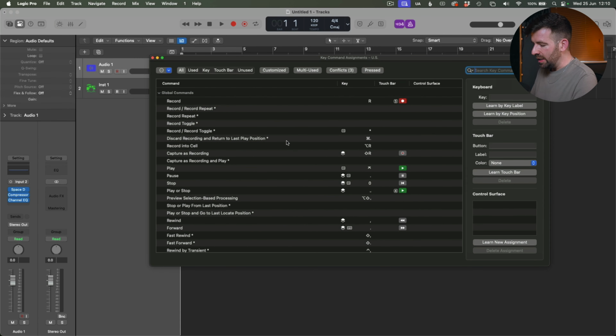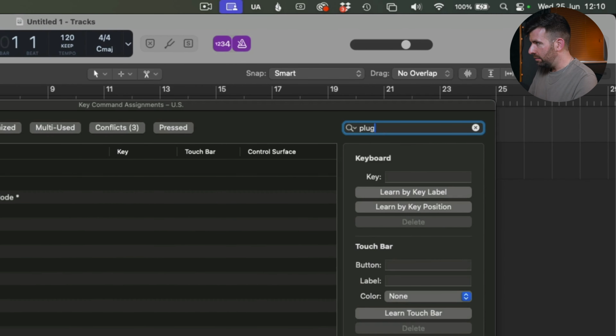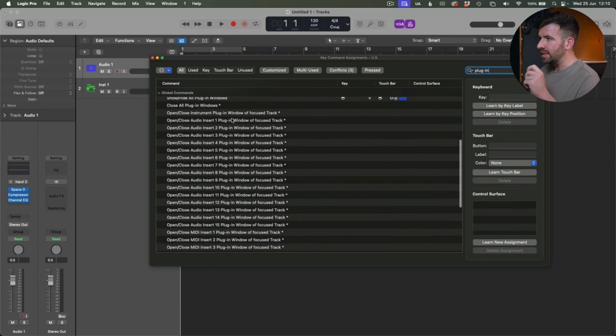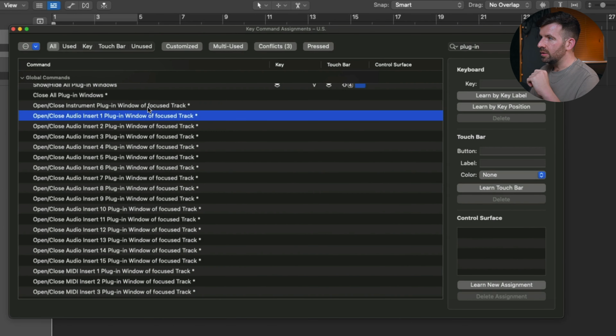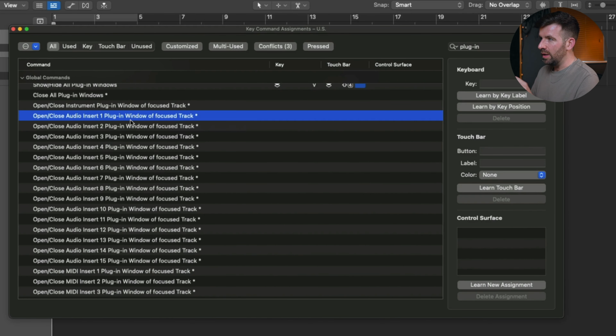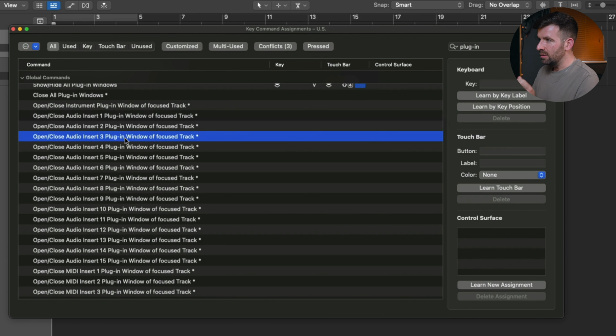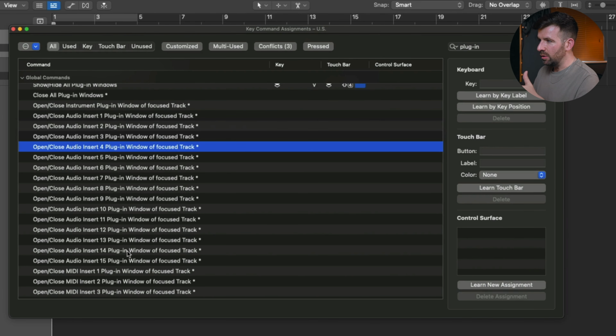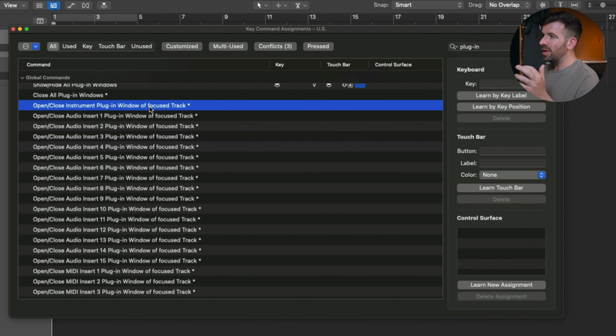So what I want to do is I want to search in this bar up here, "plugin" with a dash. Make sure you put the dash in. And if we scroll down here, you'll notice it says open/close instrument plugin window focus track, open/close audio insert 1, audio insert 2, audio insert 3, 4, 5, 6, and so on. This goes all the way up to 15. And what we can do is we can assign the numbers on the keypad to open or close the plugin windows just by pressing the numbers, save us having to constantly click with a mouse.